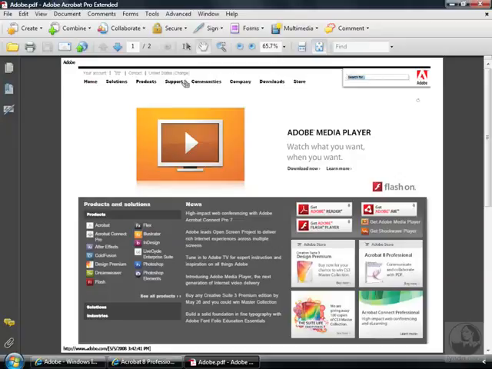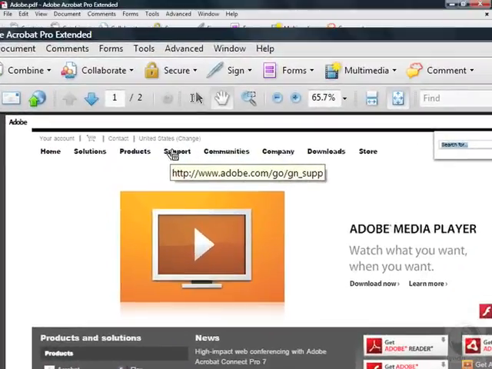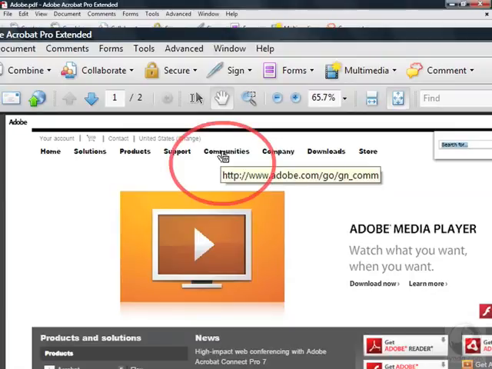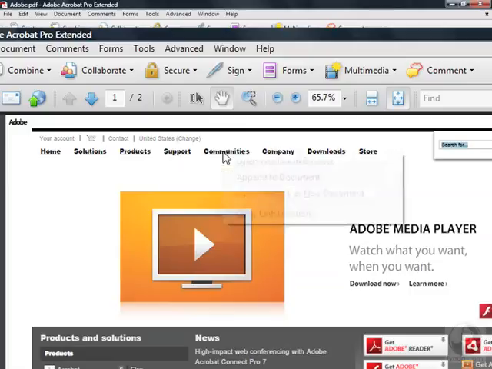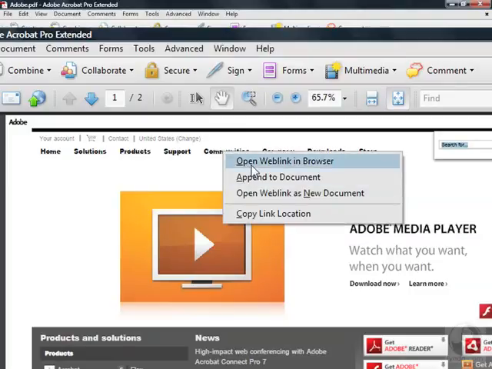Now, if you click on a link, I want to show you this. Hover a cursor over one of the links and you'll see a little W usually. That means it's going to open up that link in the web browser. Now, if you right click, you'll see you have a choice: Open web link in browser. You can append it to the document, which means when I click on the link, it goes out to the web, captures the page, and adds it as the second page to this document, or third, whatever it happens to be, or open it as a brand new PDF file. You can also copy the link location.